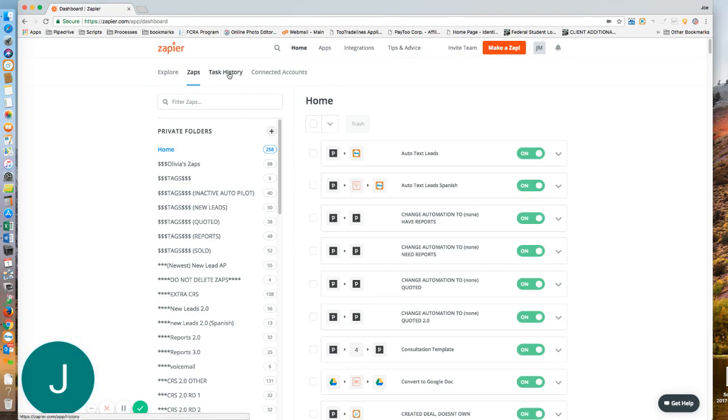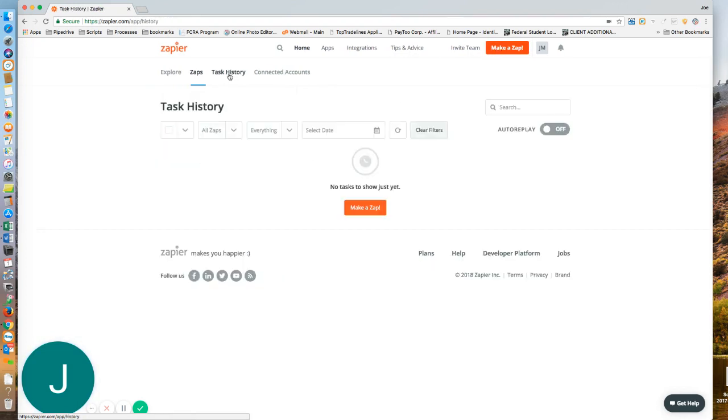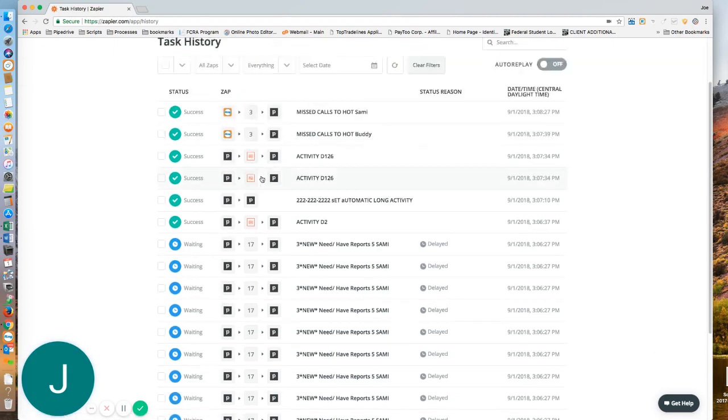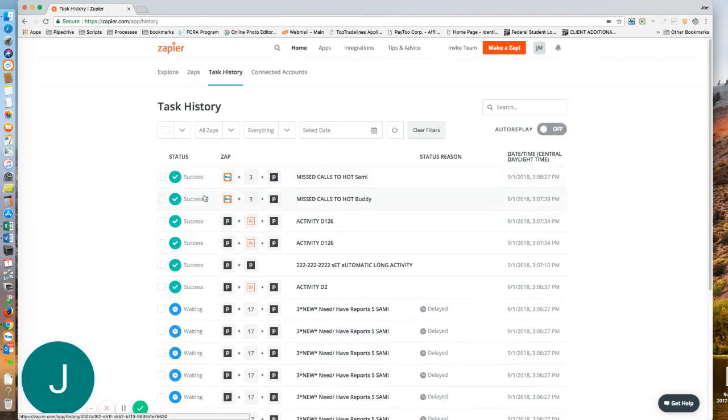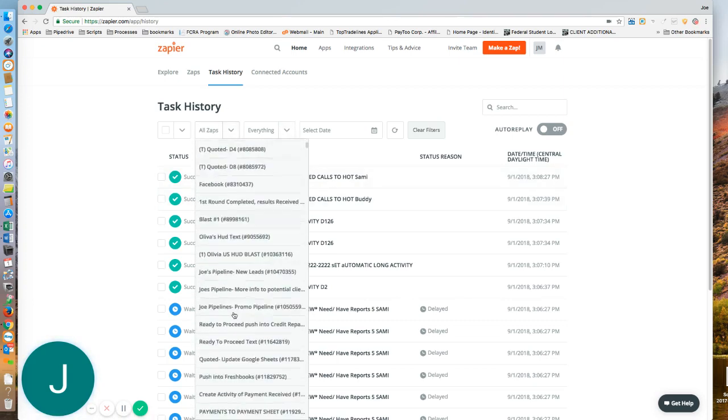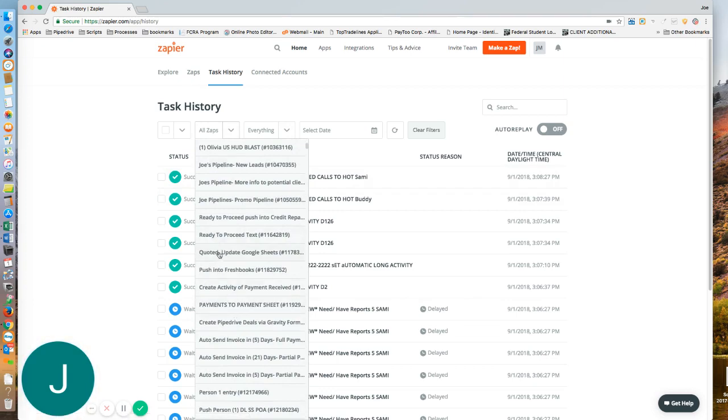Okay. Task history. All that does is show you every Zap that you have running when it triggers. You can see them in here. It'll tell you the type of status, which right now is not too important. When you make the Zap, you'll know if they're erroring. Number one, the Zap will not turn on if you haven't done everything correctly to set it up. But if you're finding anything that's errored, you can actually look for the exact Zap here, of all the type of Zaps that you've created.